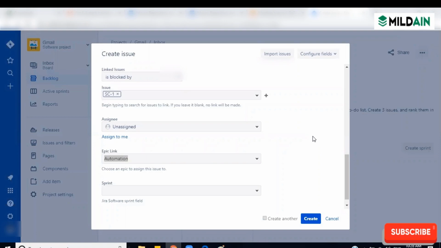How to give labels? I will tell you. In one go we can't do everything, right? So the label is for categorization, just like your Epic, and you can give multiple labels to a story.